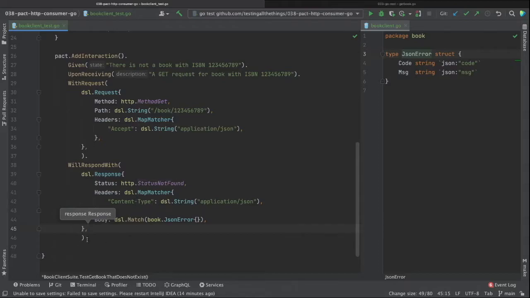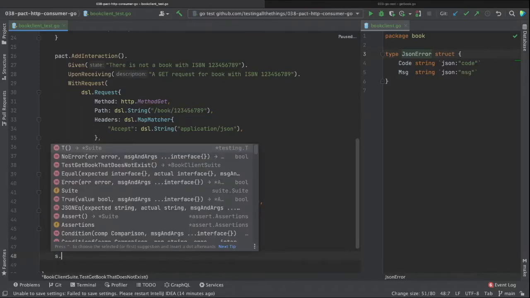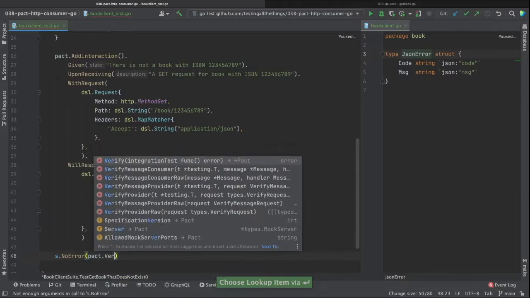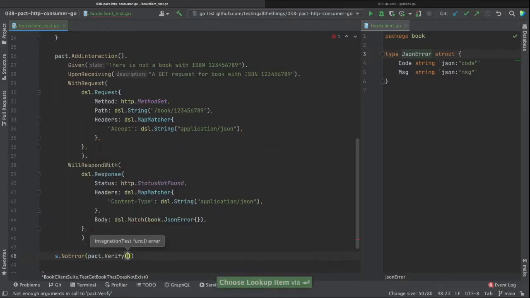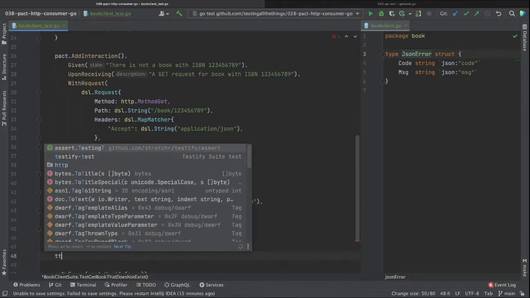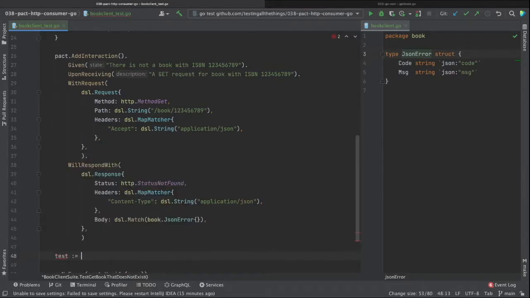We now need to tell Pact to verify the request. s dot no error, pact dot verify, and we need to provide a function to the verify that returns an error, which we haven't created yet. And this is our test function. This is a function that will run the client code, validate the response, and return an error if anything goes wrong. So we're going to call our function test, and we can create it here. So test equals function returns an error.